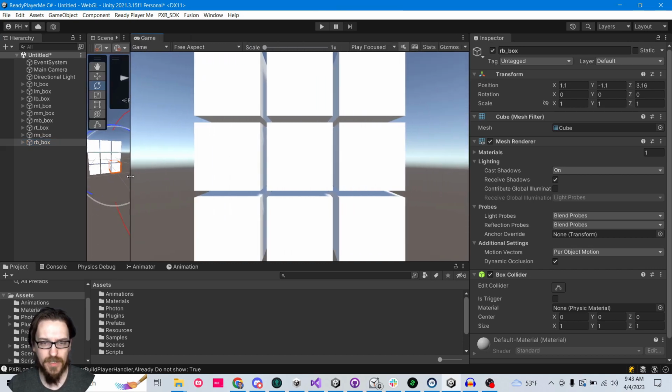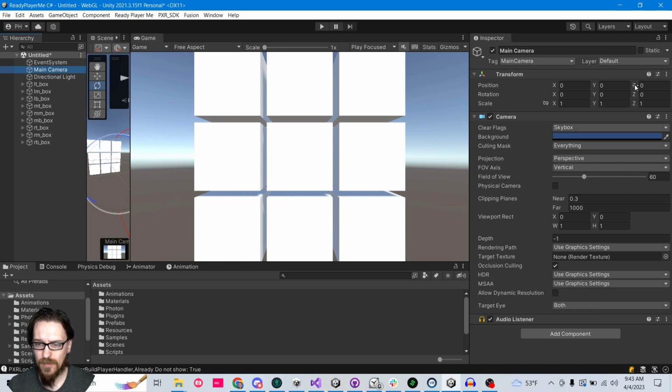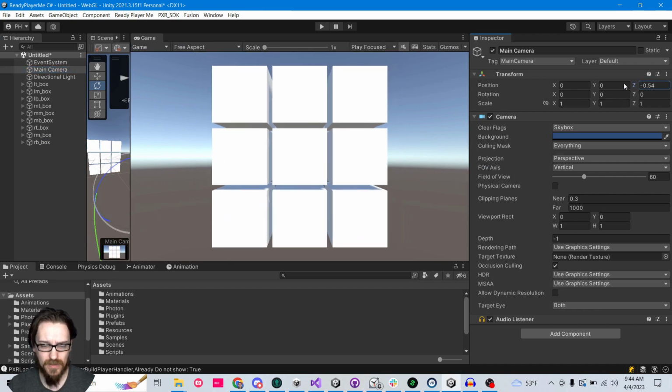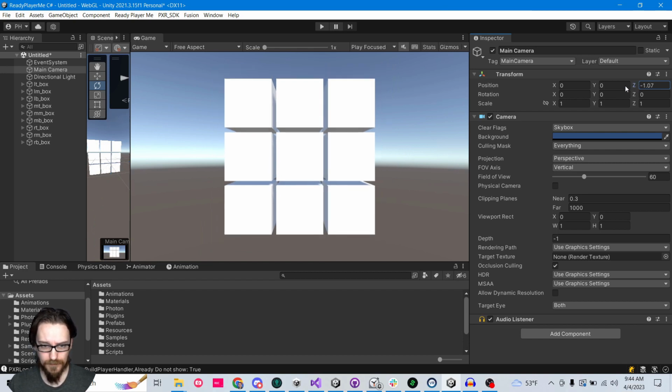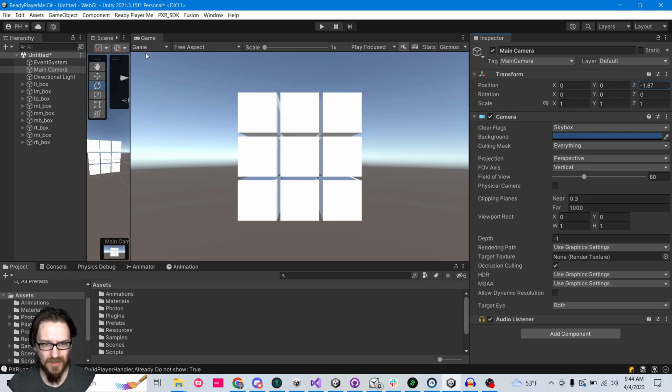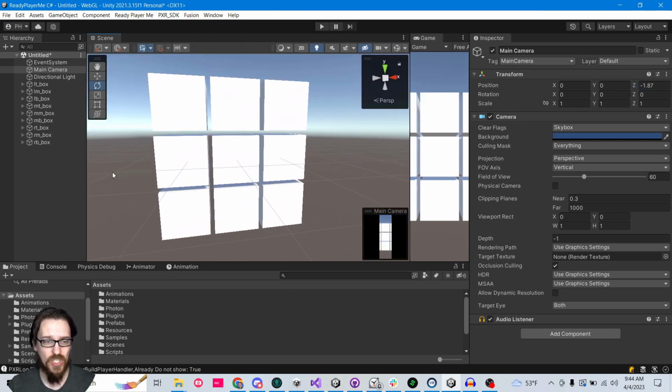So if we come back over here into our game view, and we look at our main camera, we probably want to move our camera back just a little bit, and probably even more, to give us some room for some UI around the experience here. And so, yeah, that's pretty cool.